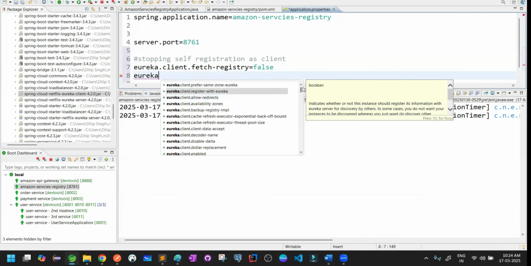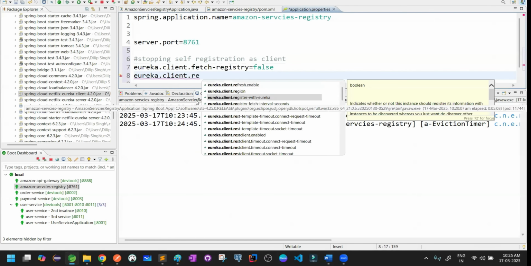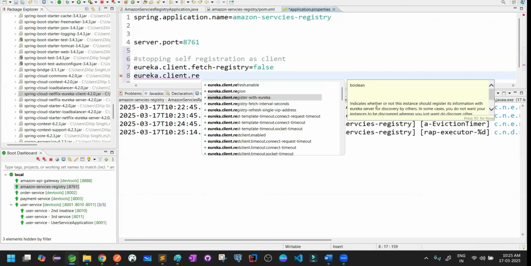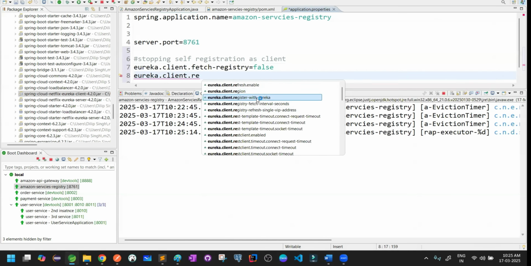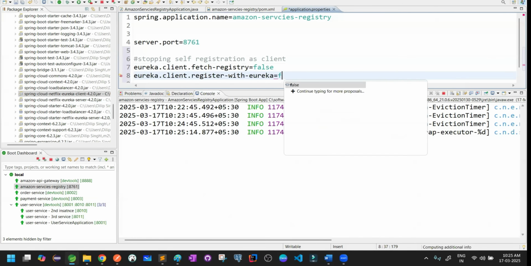See what it is. The default value is Boolean. You can understand here whether it is a Boolean value or not. Register with Eureka. This property indicates whether this instance should register its information with the Eureka server for discovery by others or not. So you're saying no, I don't want to do this again. Let's make this one also false.